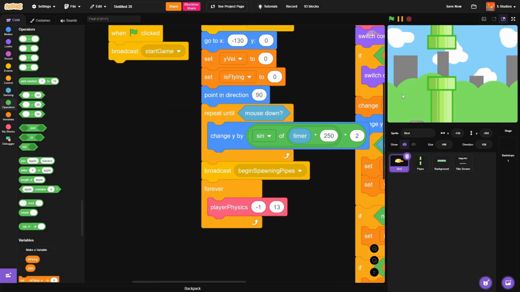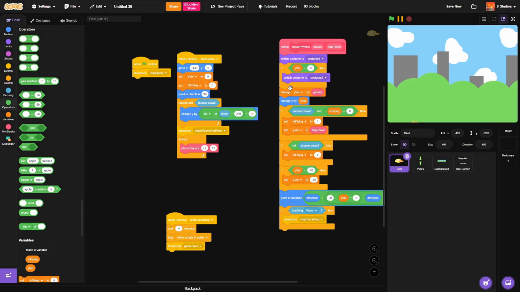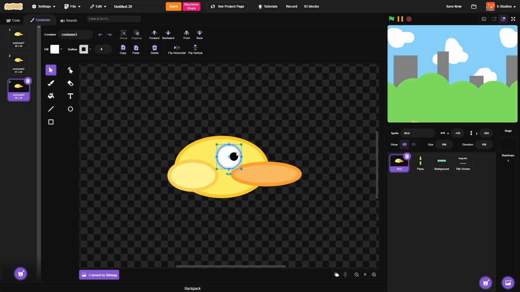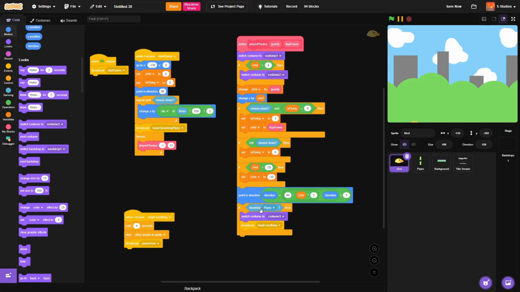Now we're also gonna change this up a little bit. Now we're gonna have a new costume. It's going to be our bird when he hits the pipes. He's going to be very unhappy about this. So very painful hitting the pipe. So now we're going to switch to costume 3 whenever we touch the pipes.